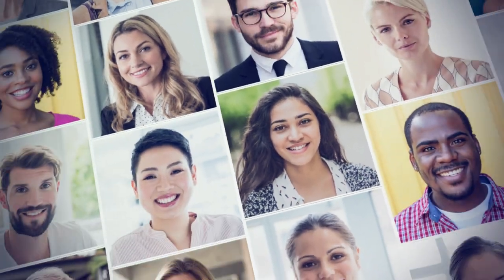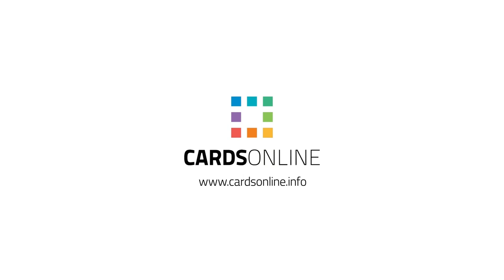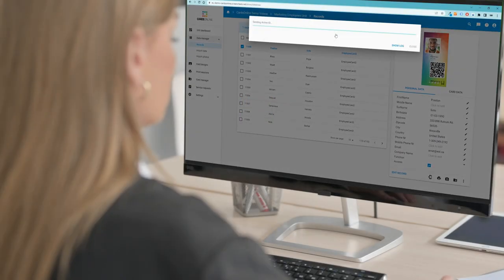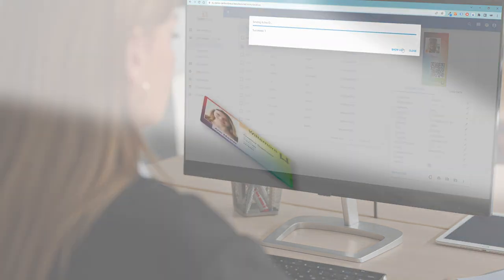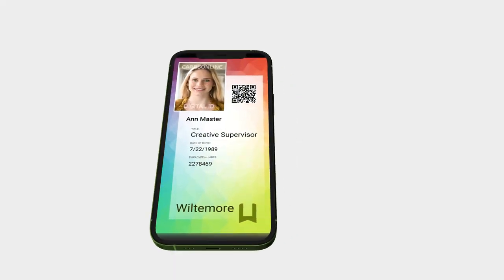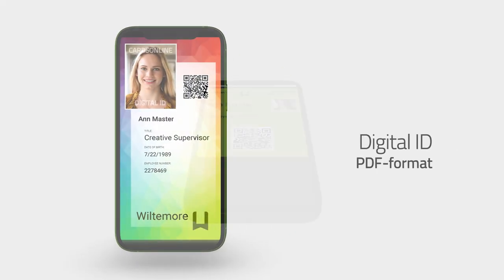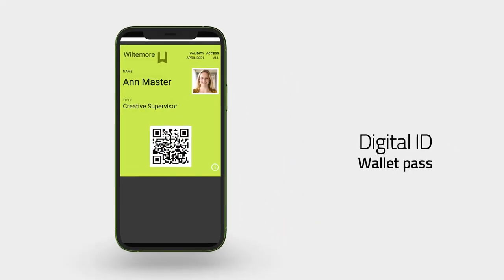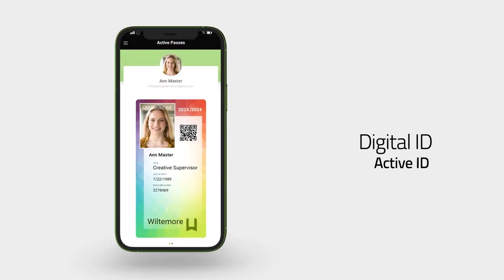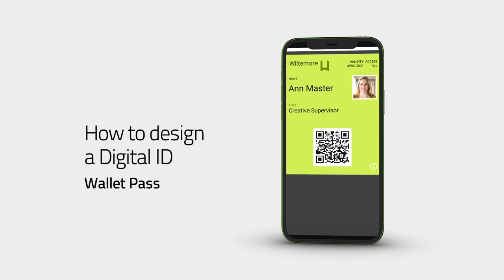Learn more about Digital ID, a new feature available in Cards Online to use on a mobile device. Cards Online Digital ID makes it possible to send a digital pass to cardholders. In addition to, or instead of the plastic card, a digital pass can be issued in three different formats: PDF, Wallet Pass for the Wallet Pass app, or an Active ID for the Cards Online Active ID app on Android or Apple. This video shows how to create a digital ID design as a wallet pass.